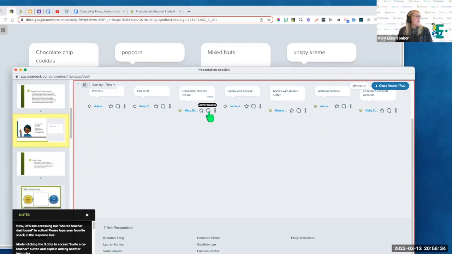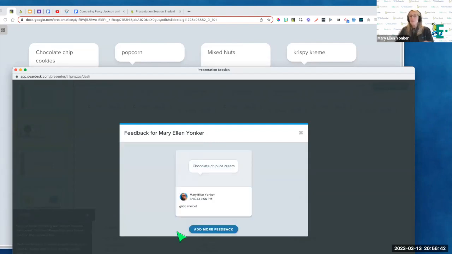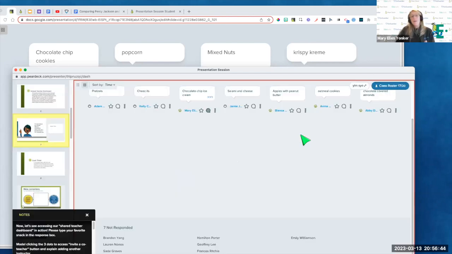Now, the comment bubble right down here, I'm going to be able to leave comments for my students. This is one-way communication from the teacher to the student. So the student would not be able to respond back to that, but they're going to be able to see that comment on their student interface. That comment is also going to be available on their takeaways and on Reflect and Review.